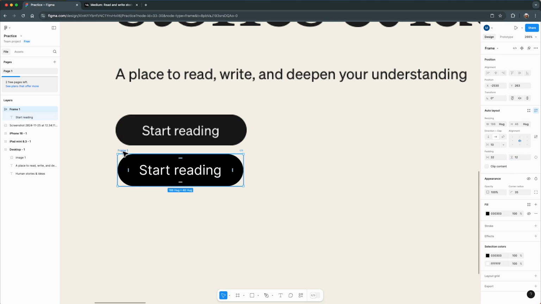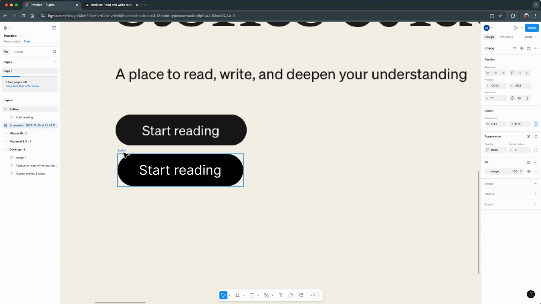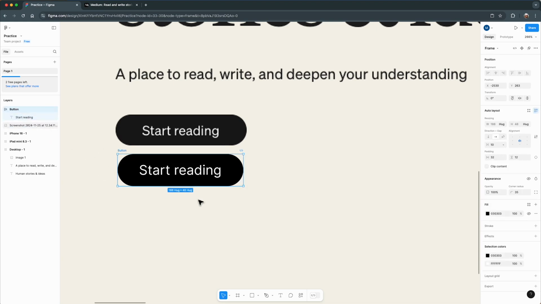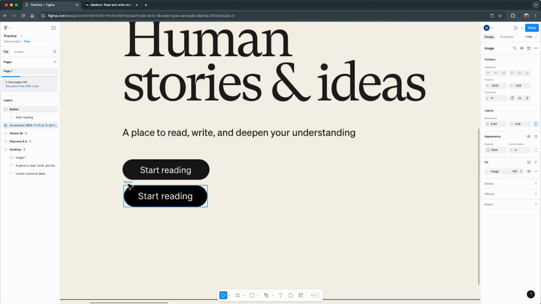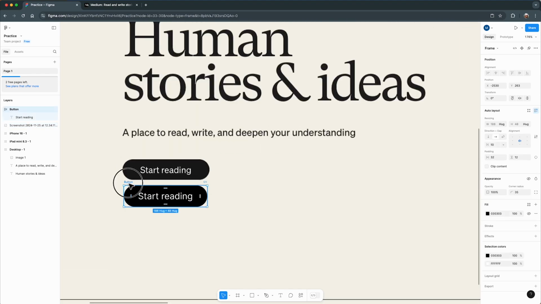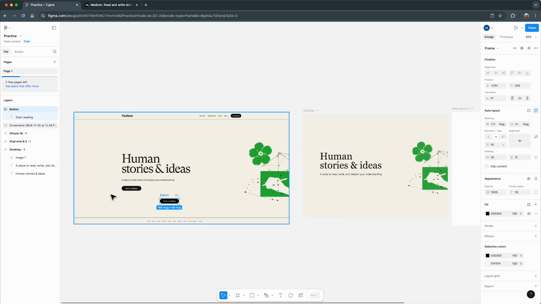Finally, don't forget to rename your button to keep things organized. And there you have it, a clean, responsive button built the right way using Auto Layout. Auto Layout isn't just for buttons. It's great for grouping related elements.